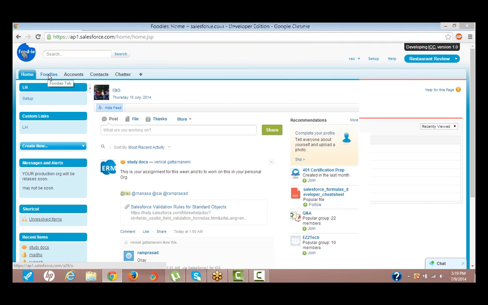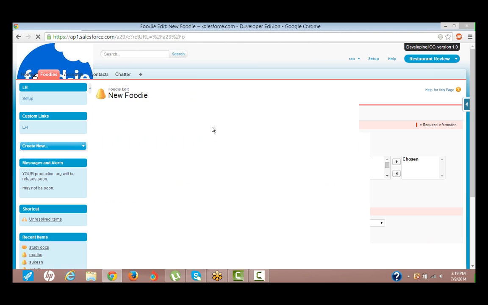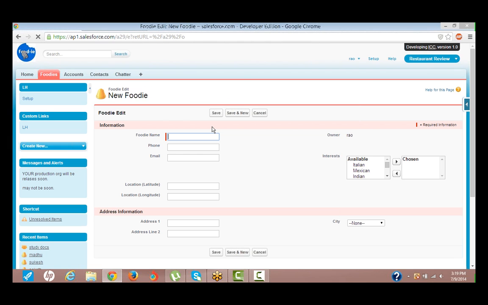Guys, can you open your police object also and try creating a record? Click on new. This person, Rao, cannot see the email as a required field. He can directly enter the police object. See, the email is not required here because I have created a separate profile and a separate page layout for assigning to these profile users. You can save the record without email address. Click on save.